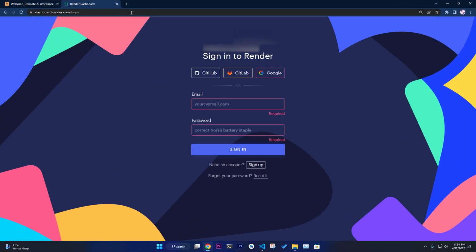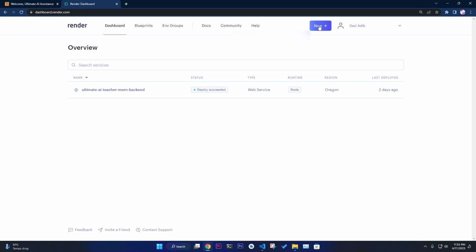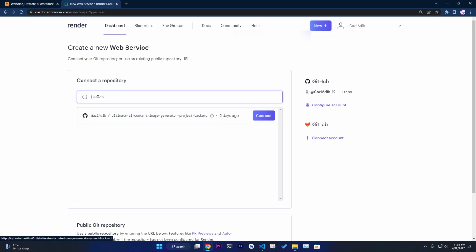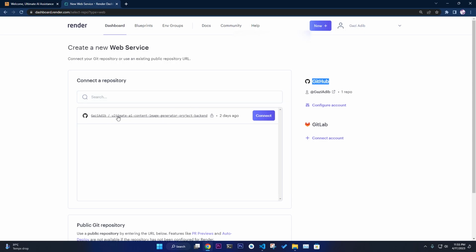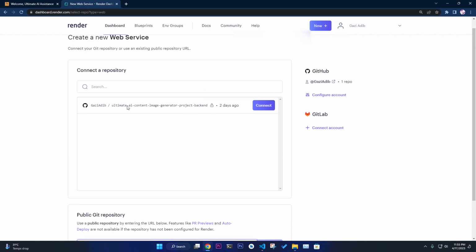After this setup is done, you just need to go to dashboard.render.com, and here you just need to sign in using GitHub. If you don't have an account, just make one. And here in the New menu, go to Web Service, and here you need to add your own repository, because as you can see, you need to log in with your GitHub account, and your GitHub will be added there. You need to just connect your account with GitHub, and you see all the free repositories here, okay? And this is the repository, Ultimate AI Content Image Generator project, which I just connect here, and it will give you all the things.